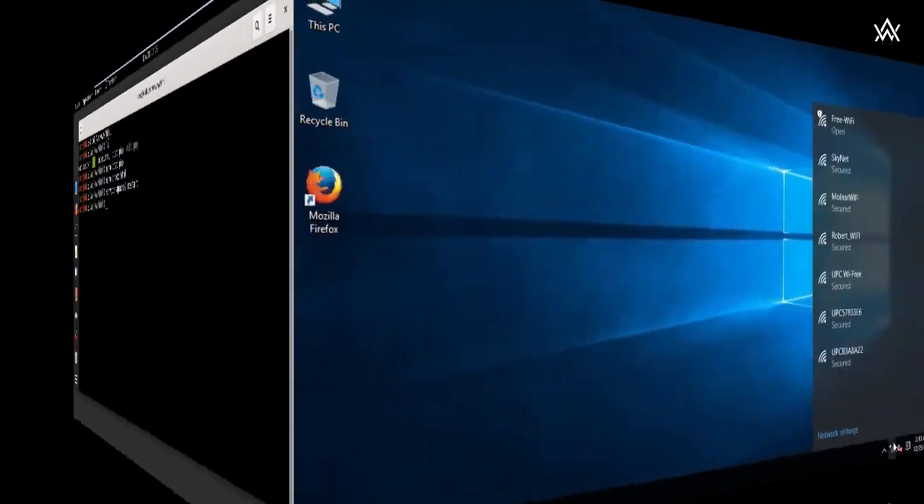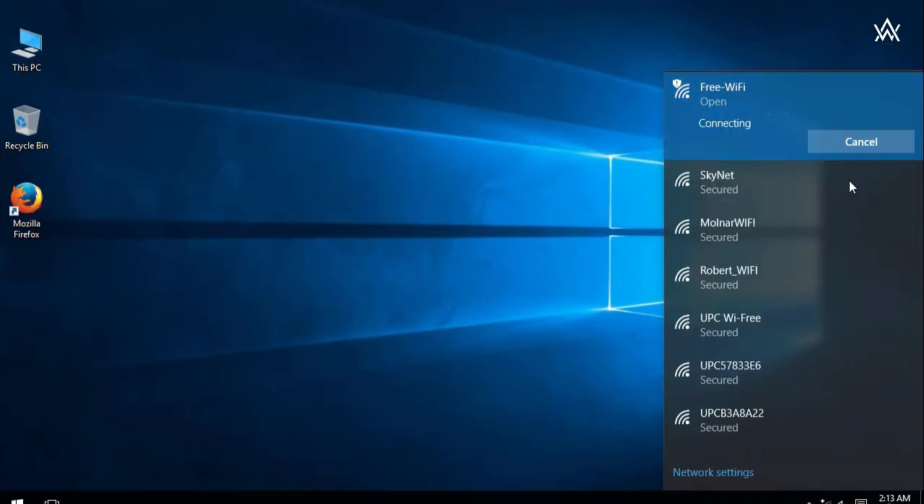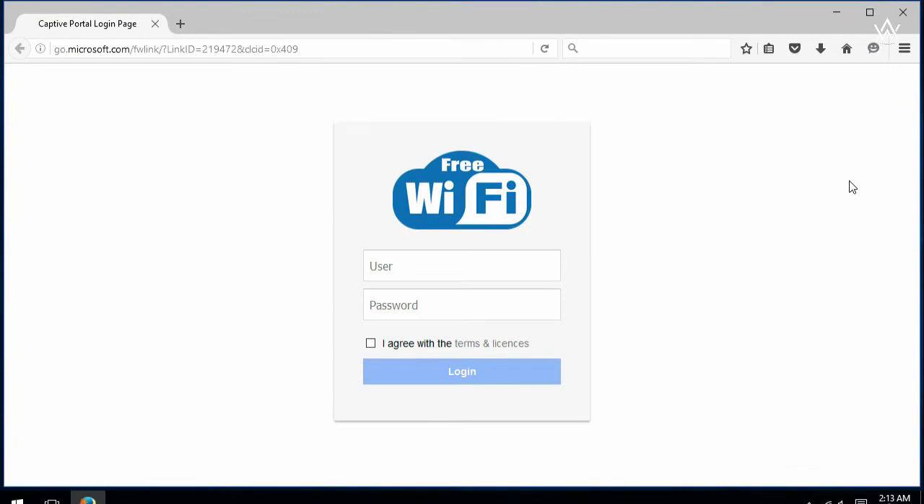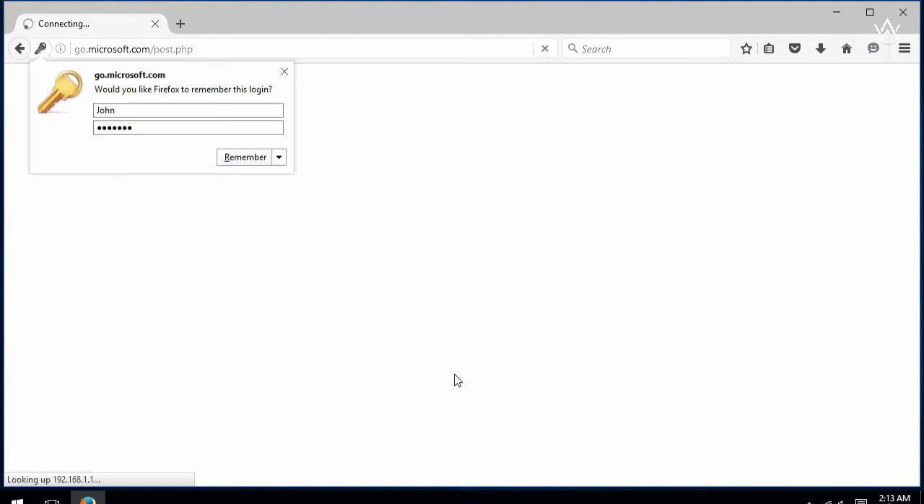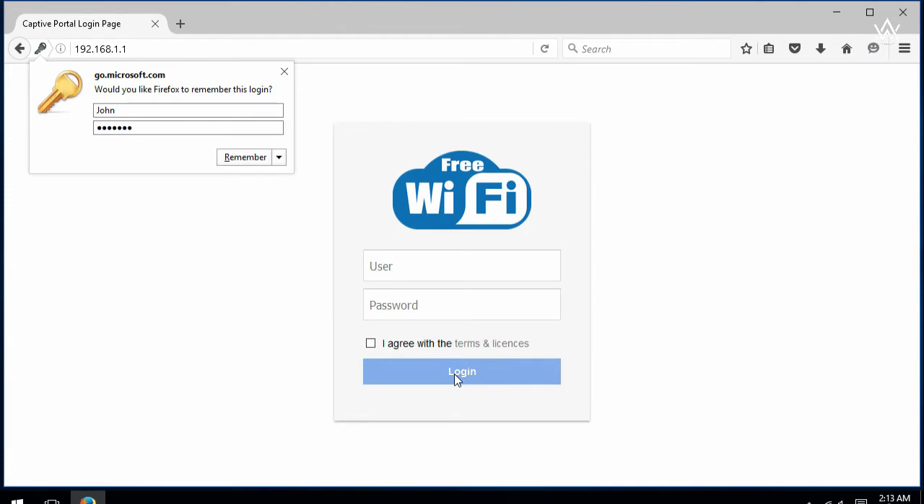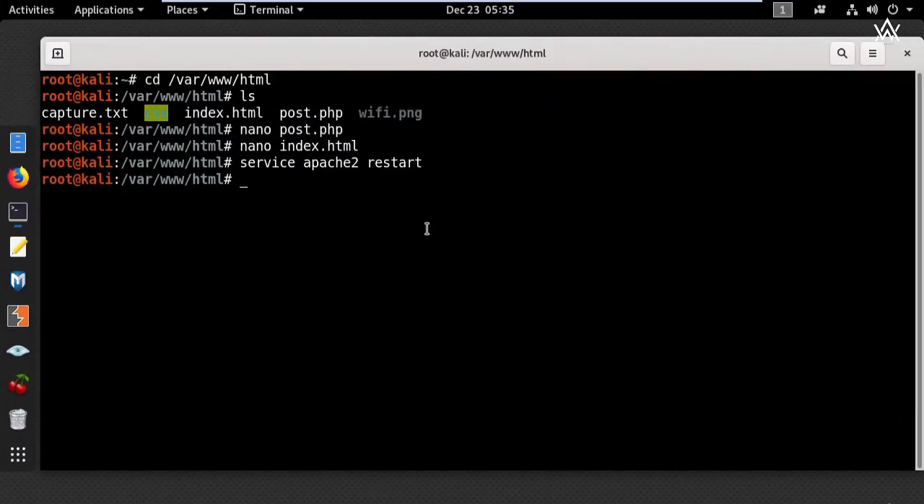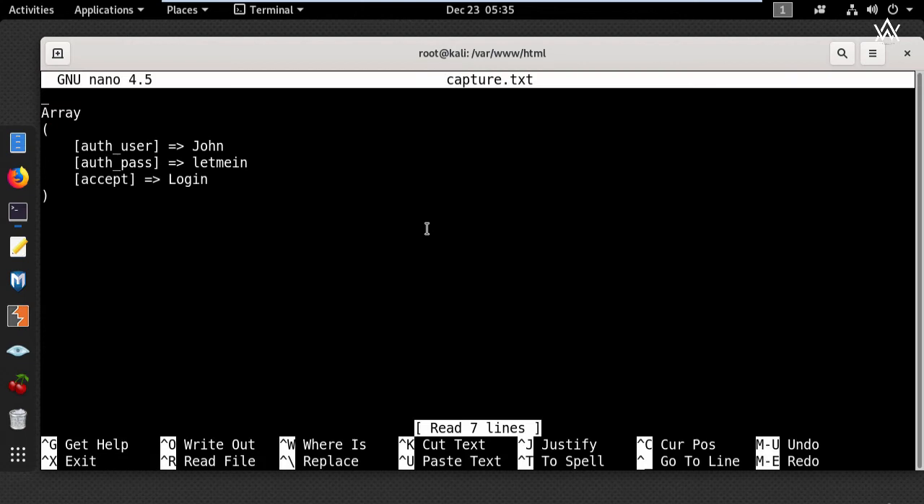Okay, now let's go to the victim machine and connect to free Wi-Fi. And in the login form, I will type John for the username and let me in for the password, and click login. Okay, so let's go back to the Kali machine and see if I've managed to capture the login information from the victim. So I will open the capture file using nano and put capture.txt. And here you can see the username and the password.